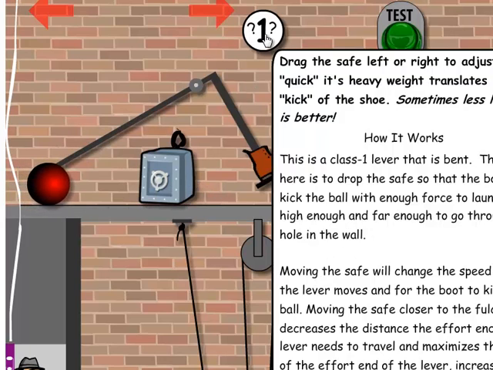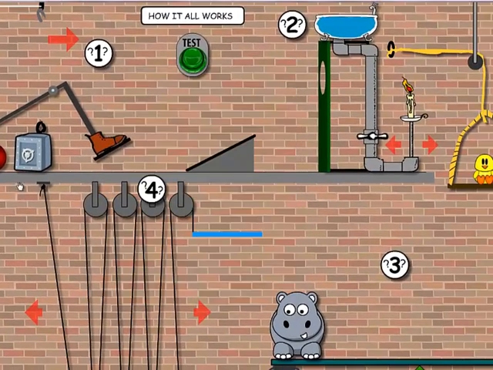Students who have questions about how to make it work can click on the number. Here they get directions that show how to make that safe drop closer. So to make the ball go through, it gives directions and explains how it works. So here it explains that we need to drop the safe closer, less leverage. So now I'm going to test it again.